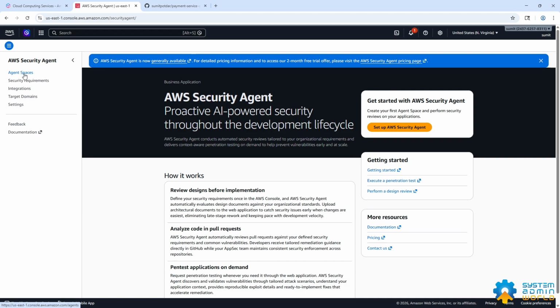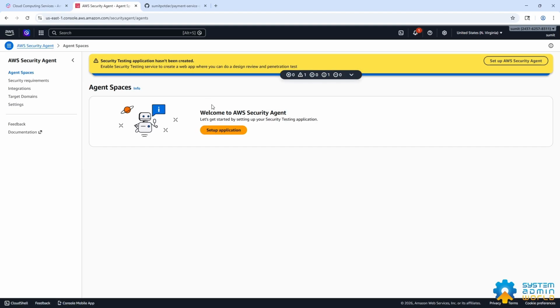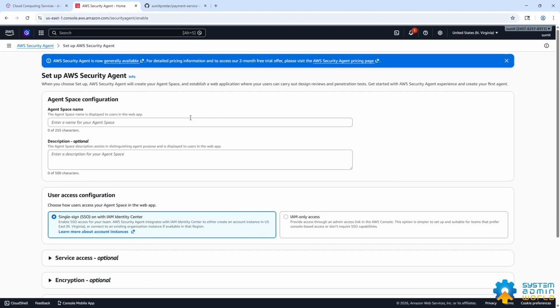So I clicked on it and I will create the agent space now. First, set up the agent application. I have to create it, so I'll click on it. This will open the form. I have to give a name for this, so I'll give the name payment service security. Okay, so I've given this name.